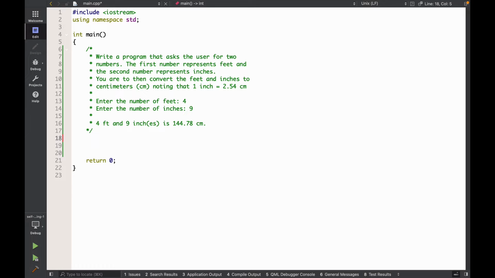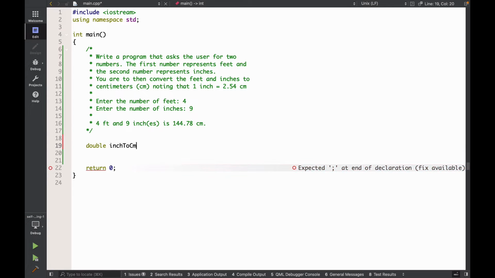Okay, let's look at a possible solution to our self-check exercise. I know I need to ask the user for the input, so let's create a few variables. I'm going to say float. Well, let me use double. That seems better. So double, and I'm going to call this one inch to centimeters. Okay, and I will simply have that be 2.54. Okay, so we have that set.